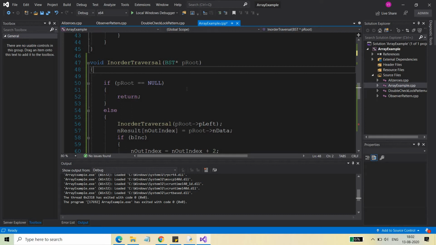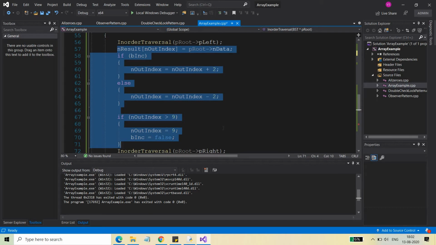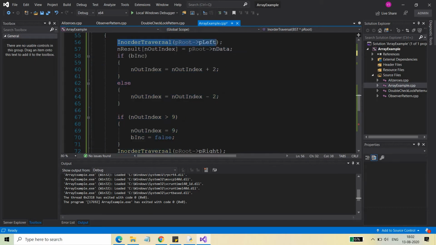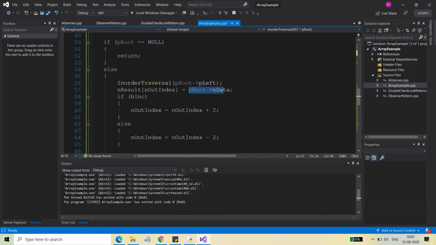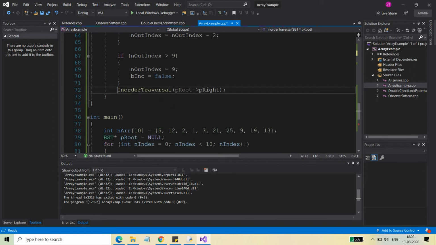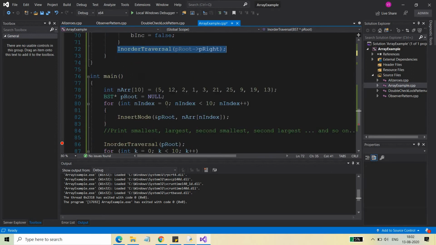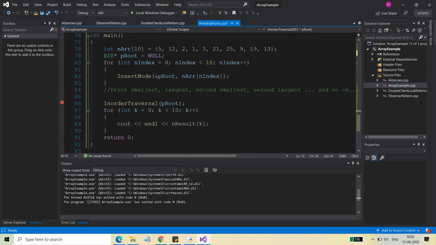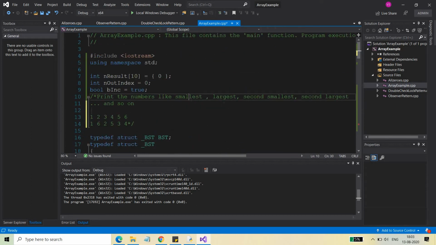Here I have made a small change inside the logic. If you simply have to print the values in the in-order traversal, you do in-order traversal left, then in between you print cout proot to data, and then you do in-order traversal proot to right. But here we have to prepare an array where all these elements are written in such an order that I get the smallest number first, then the largest, then the second smallest, then the second largest.